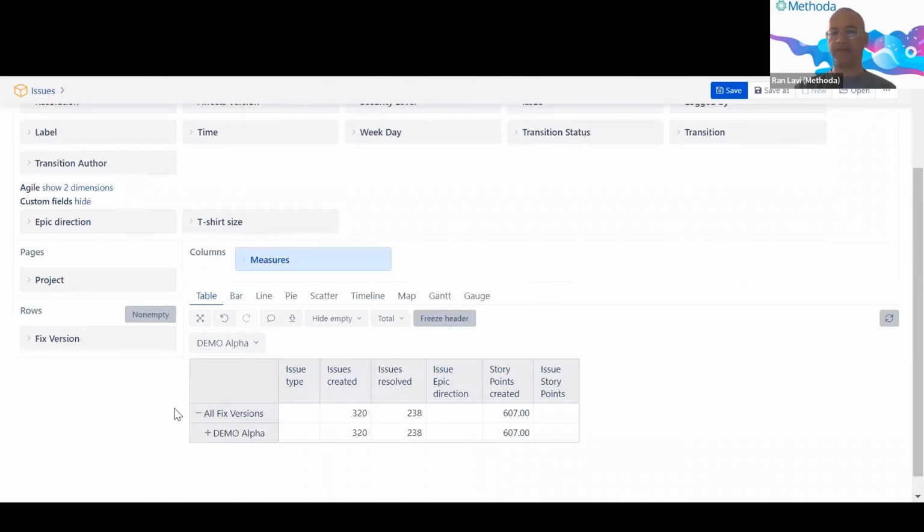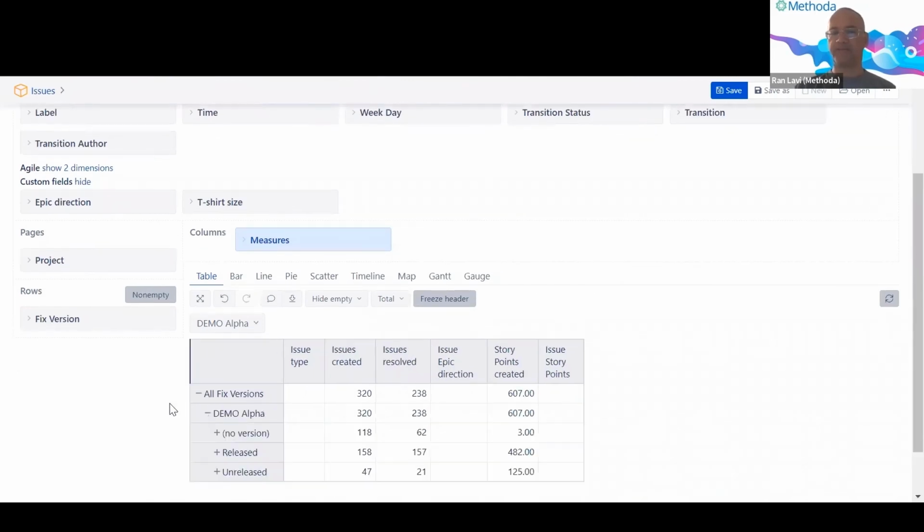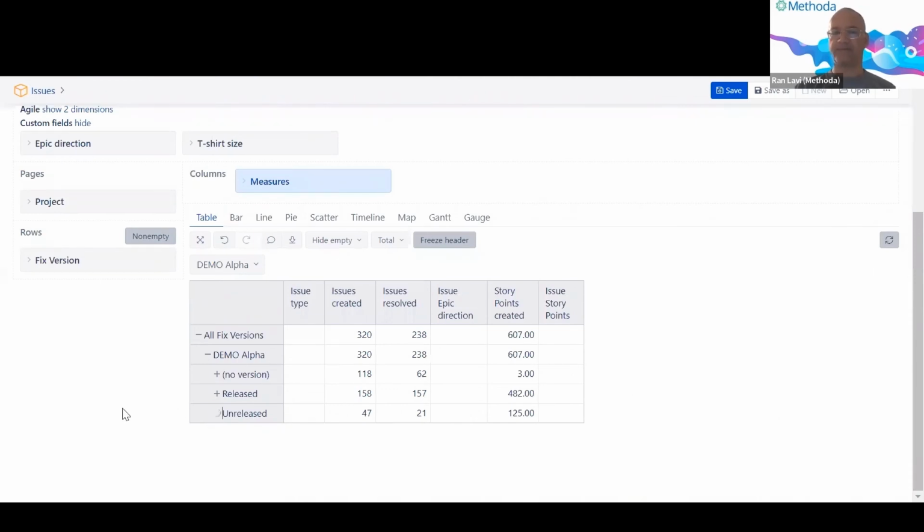And let's open that, and let's open that, and let's open that.